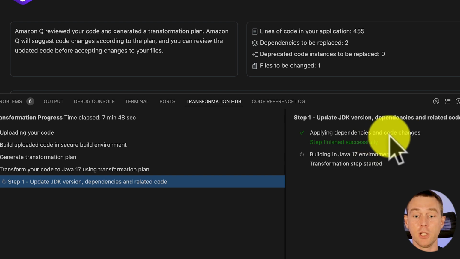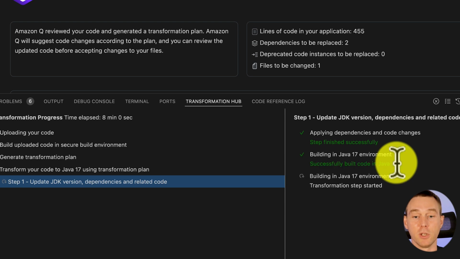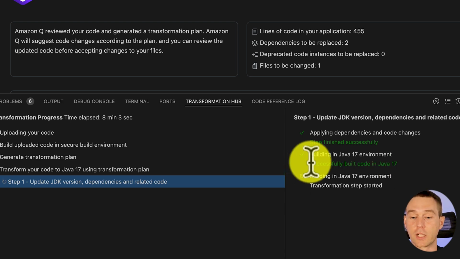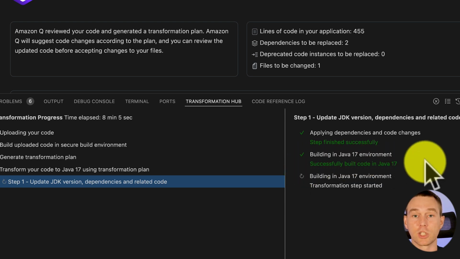finished successfully, and now it's trying to build it in a Java 17 environment to make sure that those changes were a success, because it's not going to propose to us something that's not going to build, because it's not going to be useful. So it does say successfully built code in Java 17.